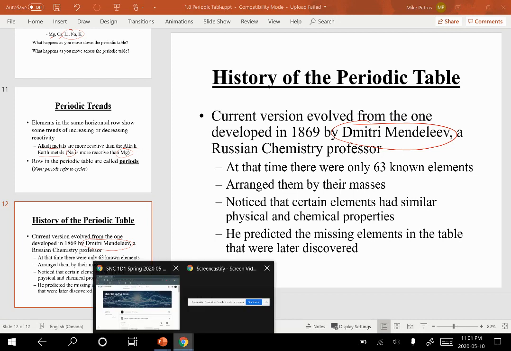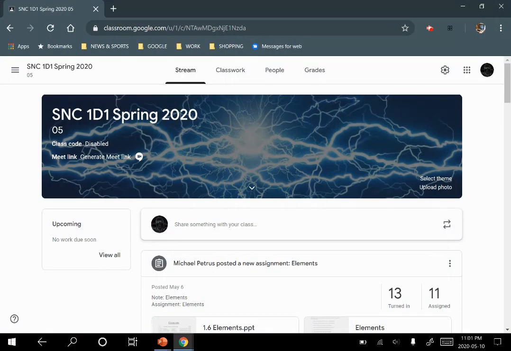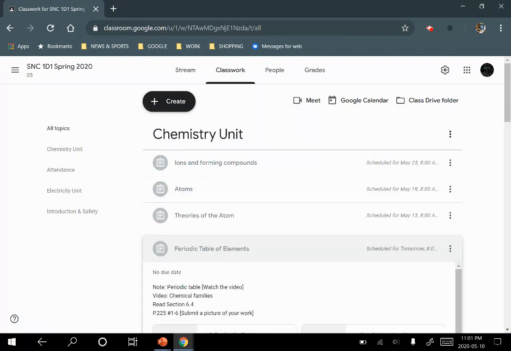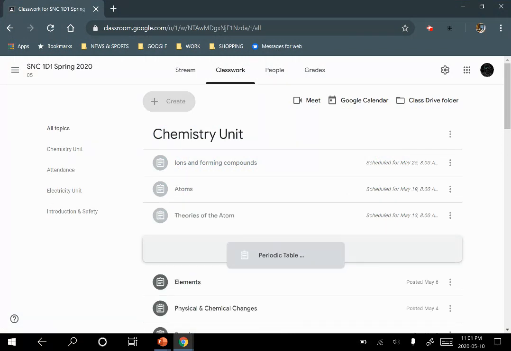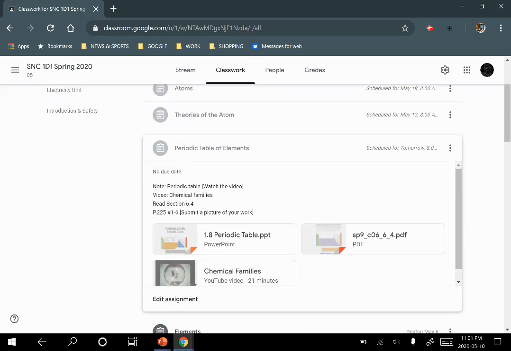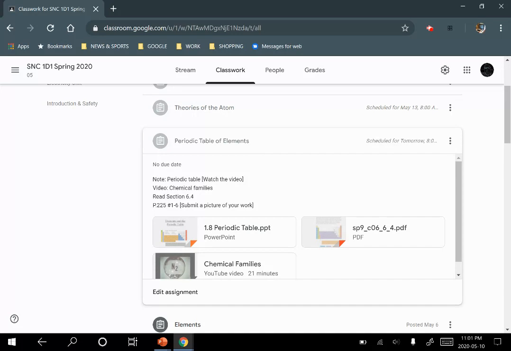Let me just see if I can bring them up for you guys, just to give you a heads up of what you're up against. Periodic table, the elements, here it is right here. So what I think you're going to have to do is very quick. I'm not saying read the whole section, but look through it and see if there's anything that we forgot to go over, okay? And then just answer questions 1 to 6 on page 225.